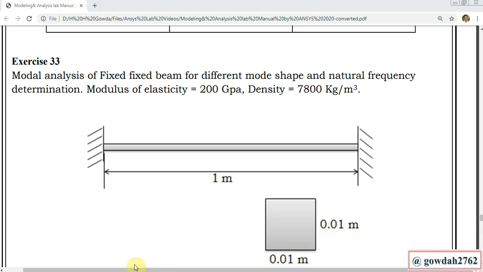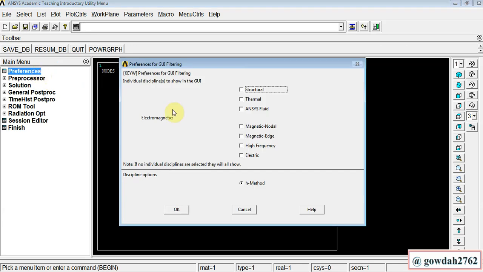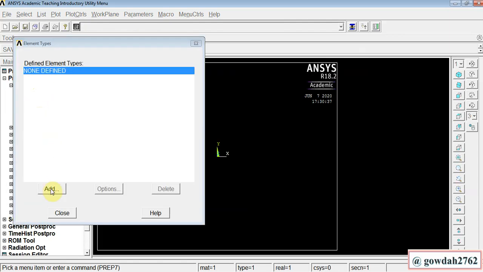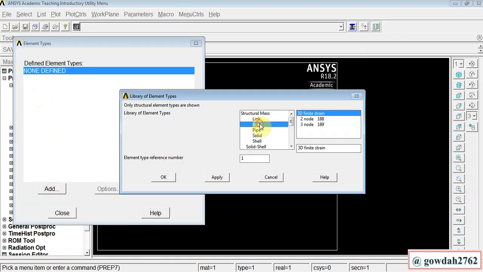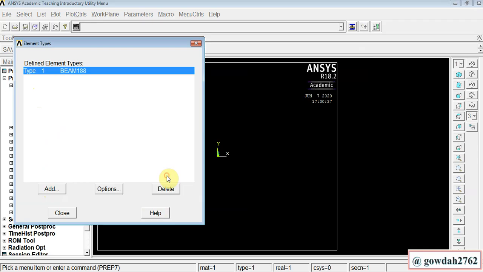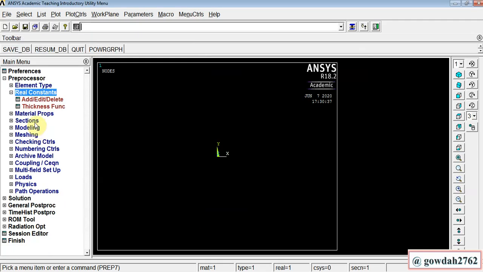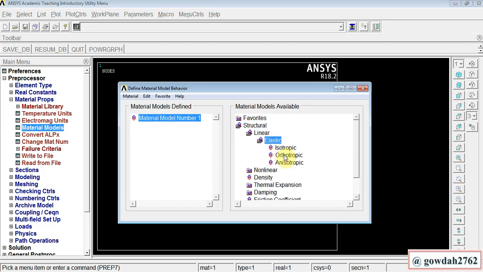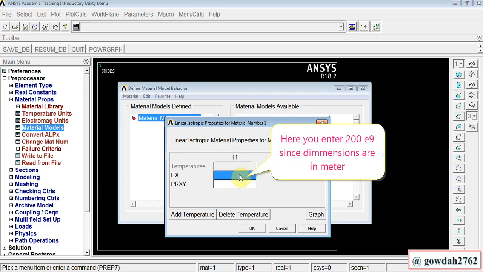Let us start with ANSYS. Start with preferences, structural, click OK, preprocessor, element type, add. Click on beam, and choose either the 188 element or 189 element, any element, click OK, close. Material properties, material models, structural, linear, elastic, isotropic. Enter 200 E3 for the modulus and 0.3 as the Poisson's ratio.